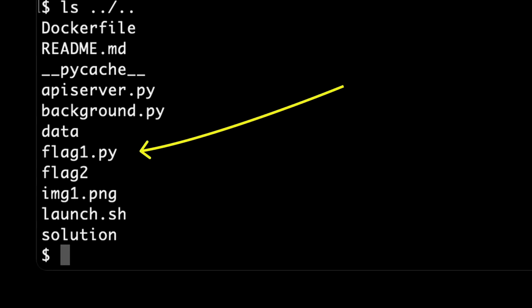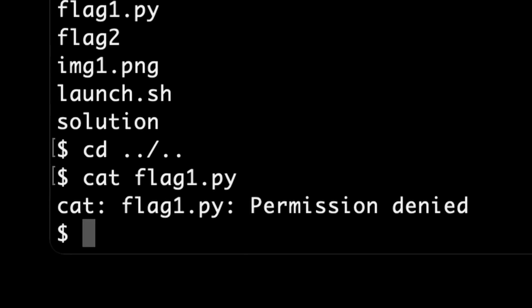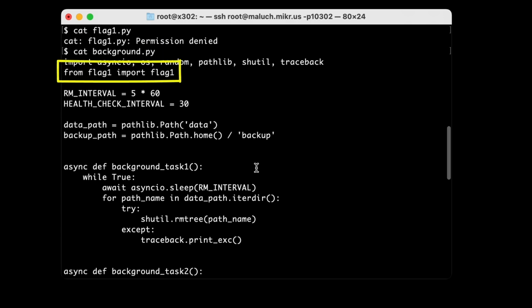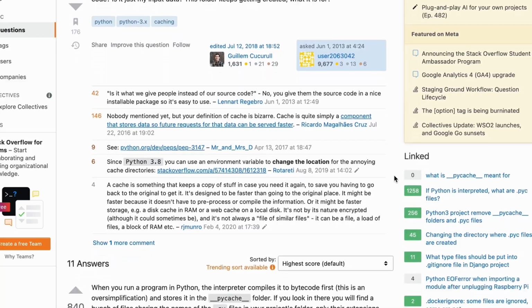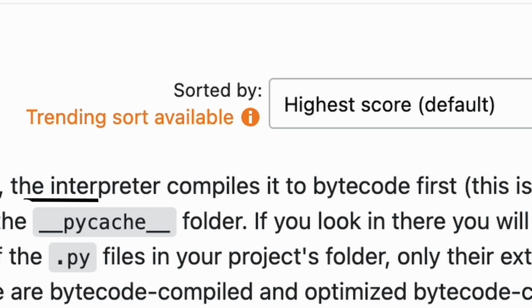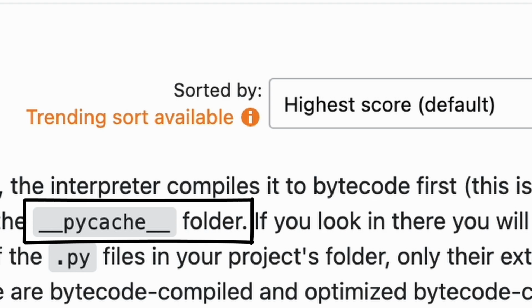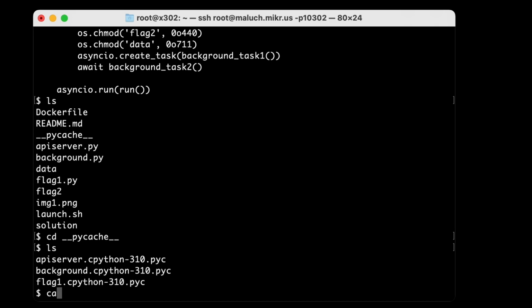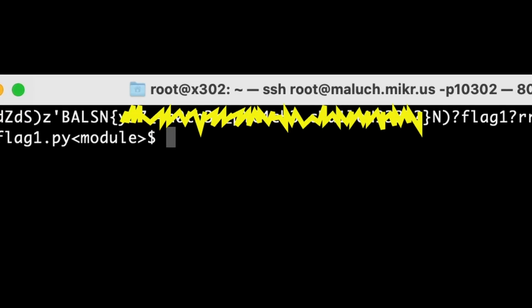Oh, the flag1.py file seems to be what we're looking for, but unfortunately, we do not have permissions to read it. What we can read though is an application source code, and in background.py file we can see the flag1 module import. Interesting fact about Python is that its interpreter is compiling the plain text code into a bytecode when running our scripts. For the optimization purposes, this bytecode is then cached using PYC files stored in a special directory named pycache. Lucky for us, the flag1 PYC file has different permissions than flag1.py file. This one can be read, and printing it, we can see the flag.